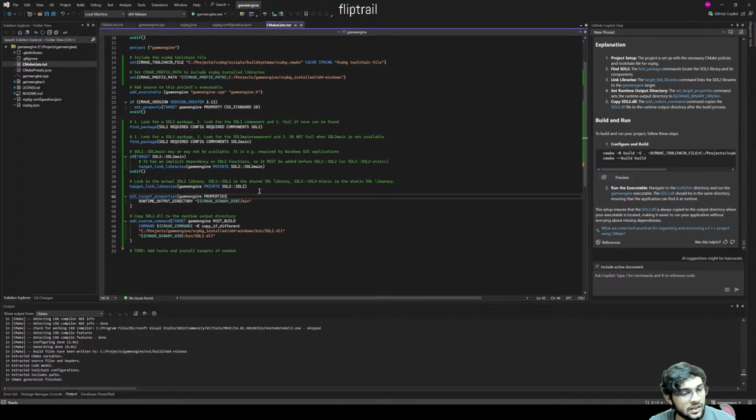Now the question is, does it not know this environment variable, or does it? Runtime output directory. It does, right? I'm already using it over here. It would copy that file into bin slash sdl2.dll.